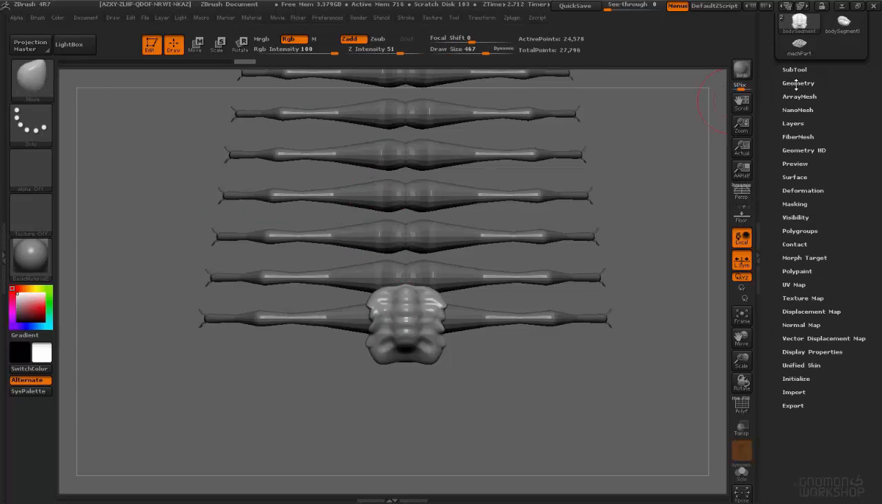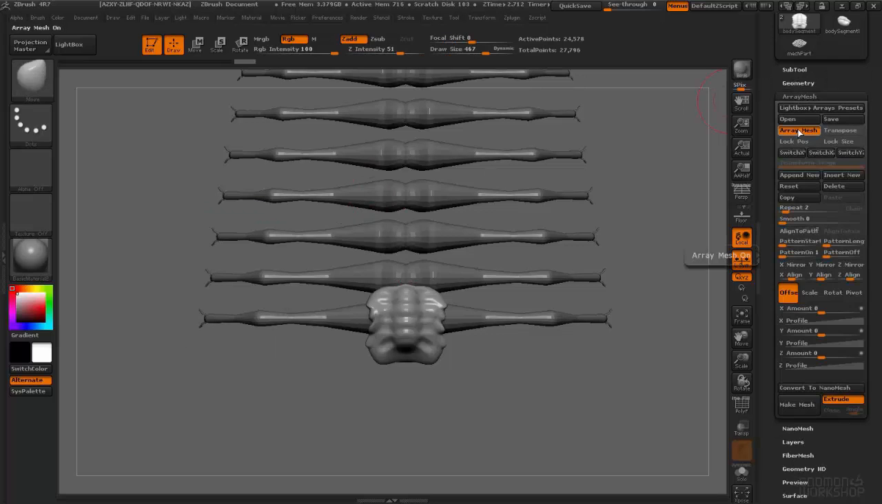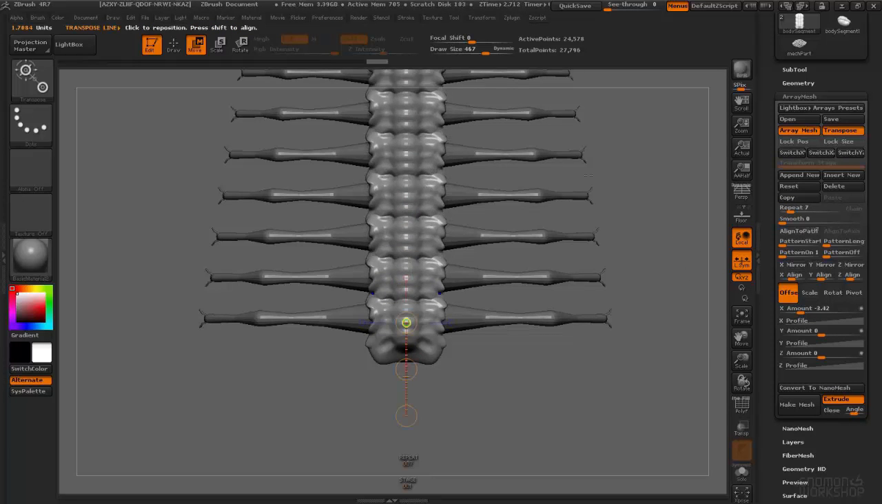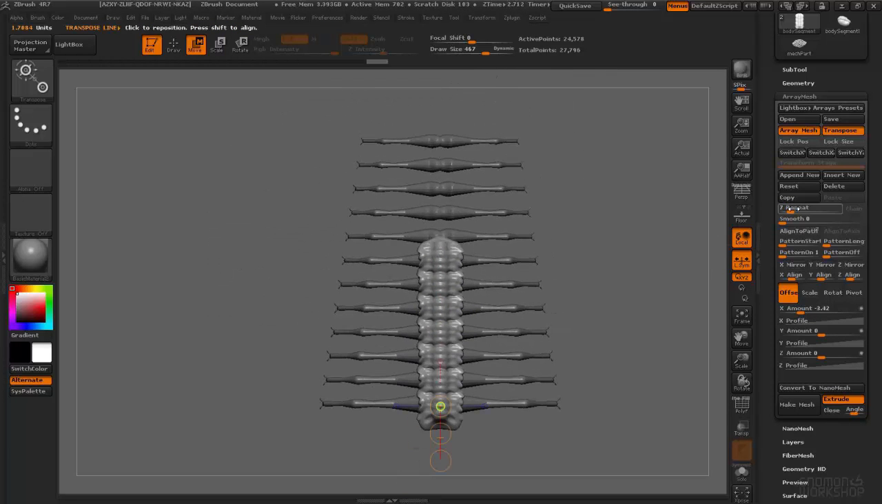Now I'm going to go to Array Mesh, turn on Array Mesh, turn on Transpose. We've now turned this object into an array mesh. I will use my transpose line to offset, set my repeats to about, let's say, 7. Let's see how that looks. Let's extend that back. Looks like we'll need more than that. Let's go ahead and set 12.